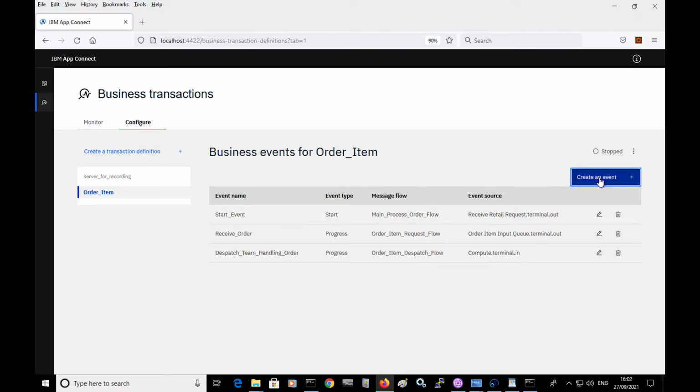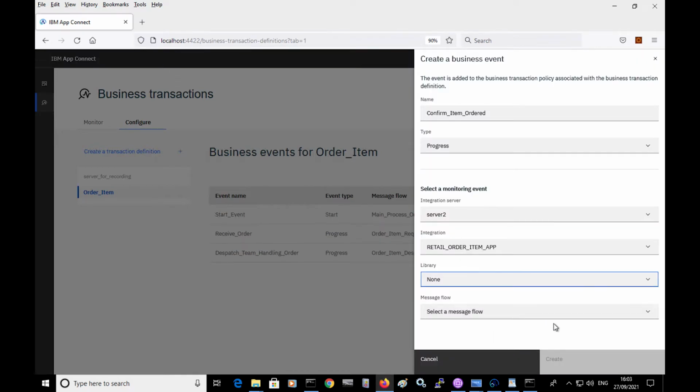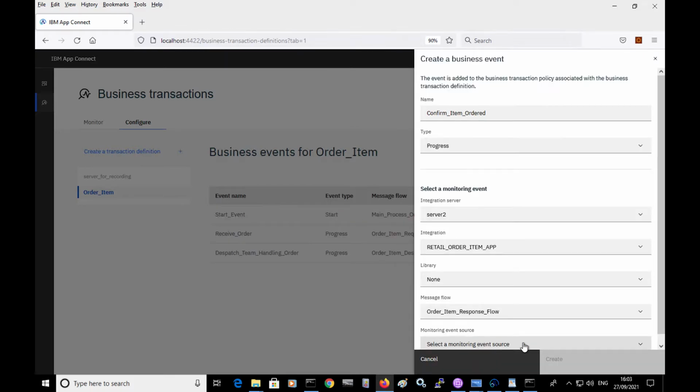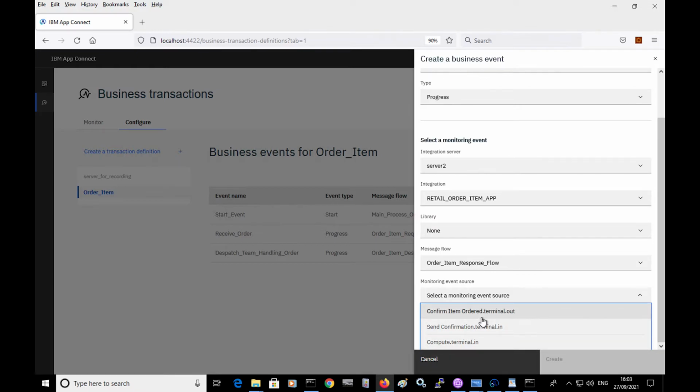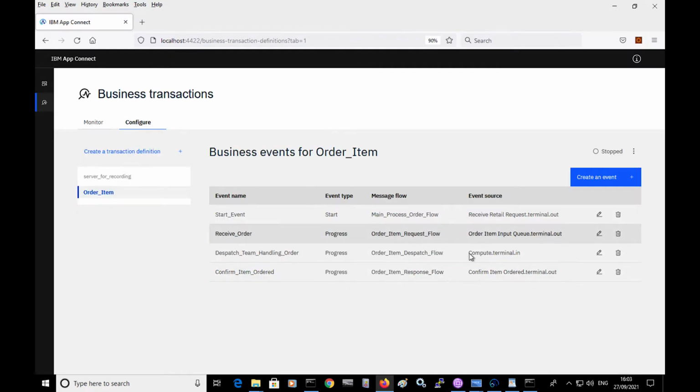And one more progress event, and this will be confirming that the item has been ordered. So I will say the name is confirm item ordered, and it's a progress event. It'll be emitted by a flow running in server 2. So select the application. It's not in the library, and this is in the response flow, and the monitoring event is the confirm item ordered terminal.out. Okay, so I have a start and 3 progress events.